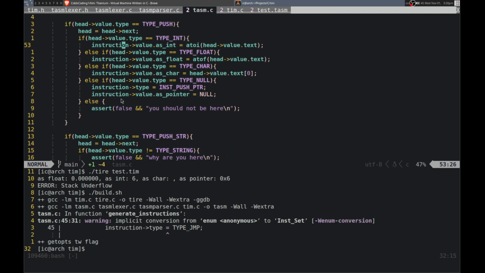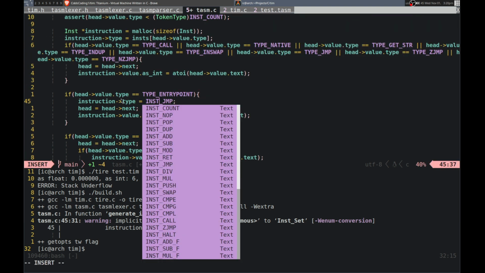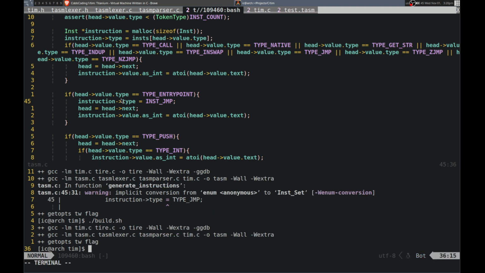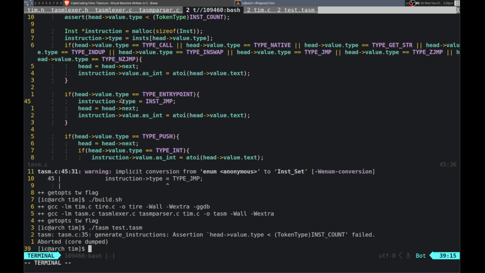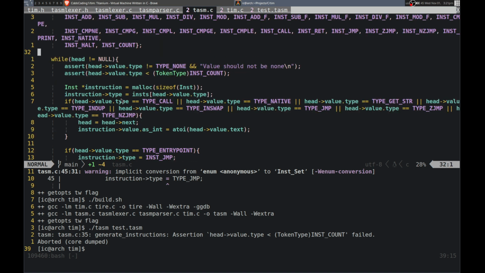Oh yeah, so we need to change this actually to an instruction jump instead of a type. Inst jump, like that. Now if we build it, alright, so now we should have the entry point. So test.tasm. Alright, so that didn't work. Oh yeah, so that is actually up here. So we need to set it actually before this assert.